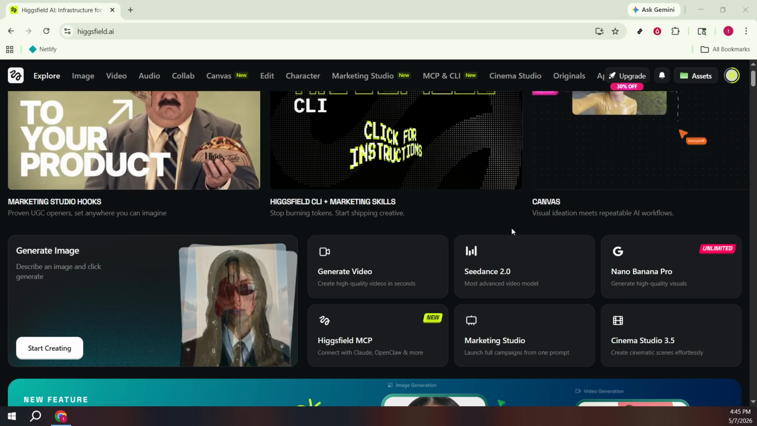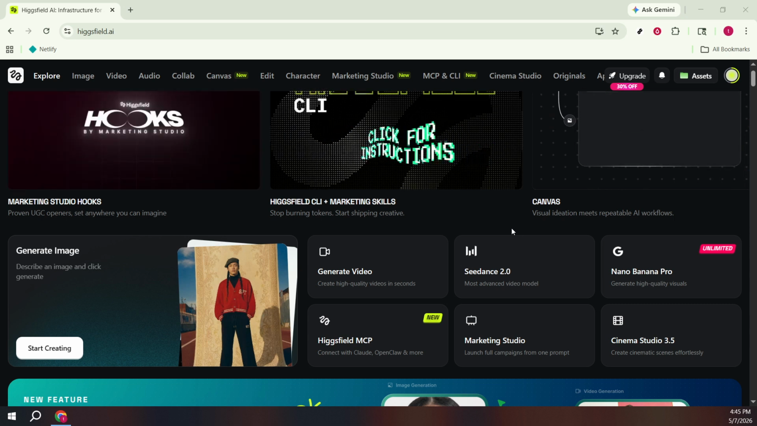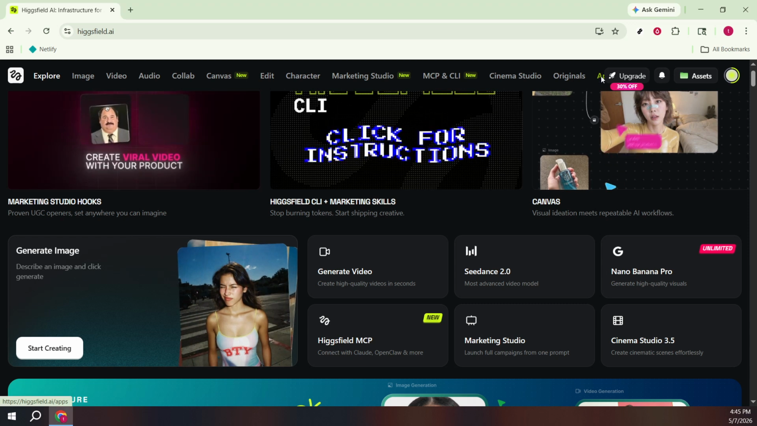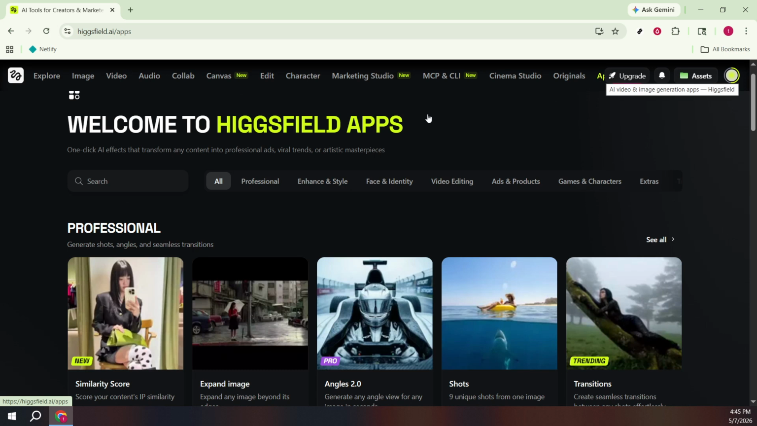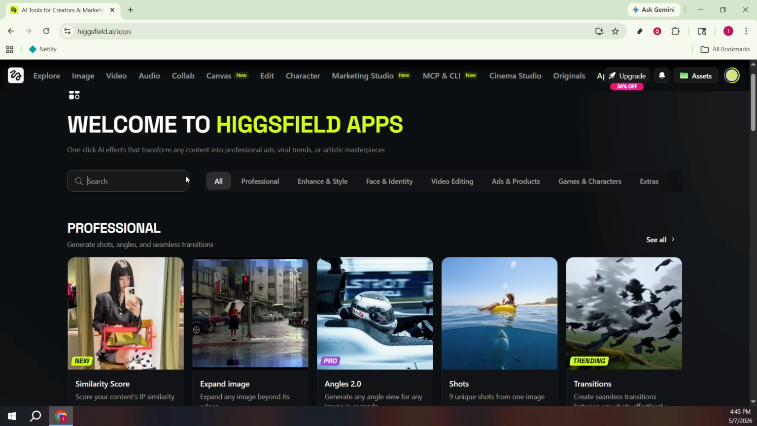Start by opening your browser and going to higgsfield.ai. Once the homepage loads, look to the top navigation bar and click on Apps. This takes you to the collection of creative tools available inside Higgsfield. In the search bar on that page, type Transitions. You'll see the Transitions app appear. Open it to begin setting up your effect.